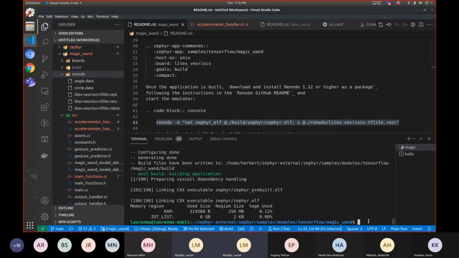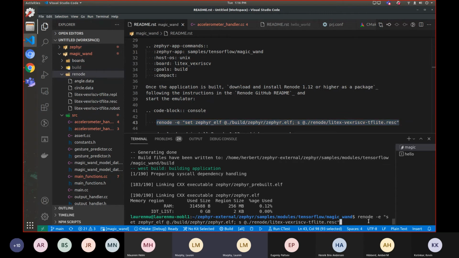It's a little bit of a process, and it has a lot of packages, but it's very cool. And this command here, you can see, it's the Renode executable, you call it, and you give it a script to run. It sets this variable Zephyr elf to the build Zephyr elf, the elf in the folder. And it tells it to run this script, which is the resc.